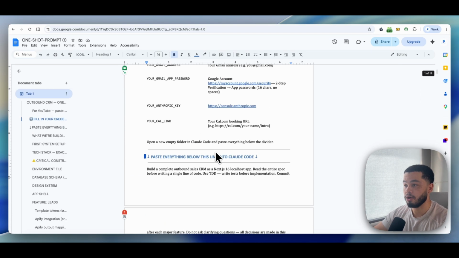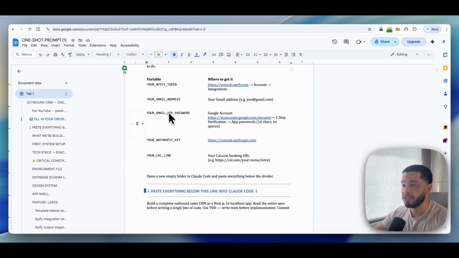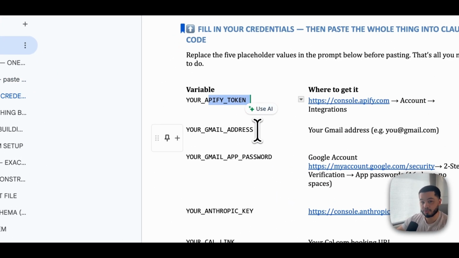It's a couple of pages long. Tells Claude Code exactly what we want to build and how I built it. So when you paste it in, it's going to do all of the work for you. All we need to get right now is these tokens right here. We need an Apify token, which is going to scrape the leads for us.